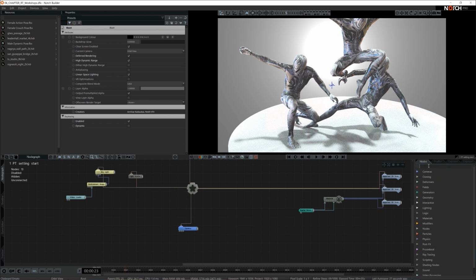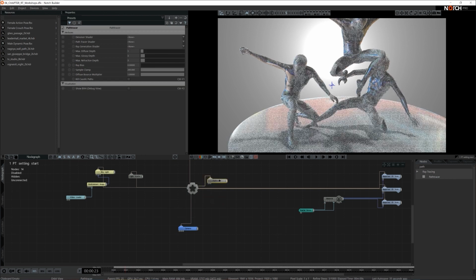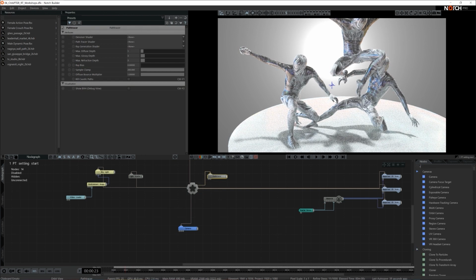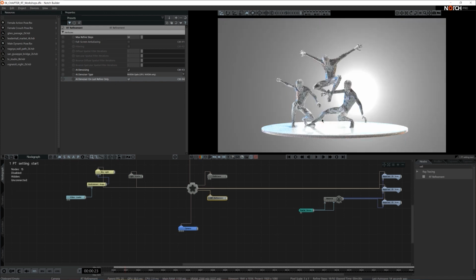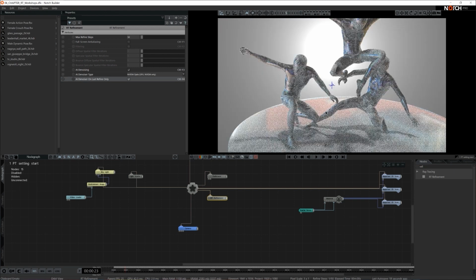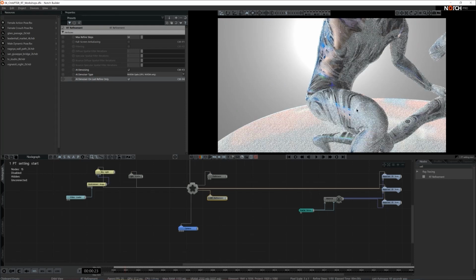So let's add a path tracer. And let's add a refinement node. So in the refinement, I think I'm going to drop the numbers to 50. And I'm going to make sure that we're using an AI denoiser. In this case, I'm going to go for NVIDIA OptiX, and I'm going to make sure that it's denoising only on the last frame. So let's see how this looks now. There we go. It's getting a little bit more dynamic.